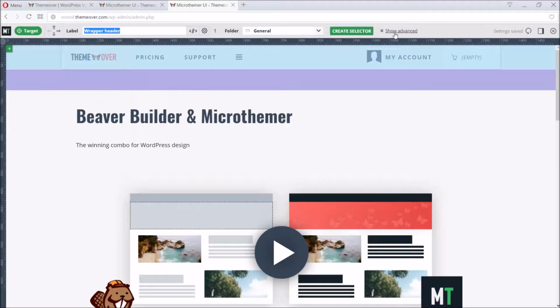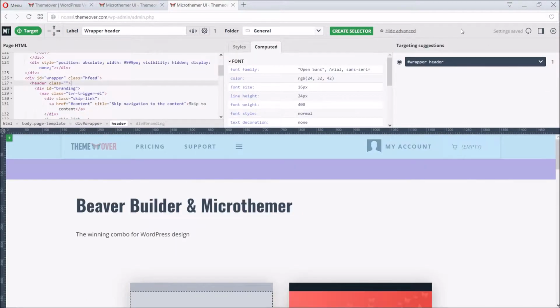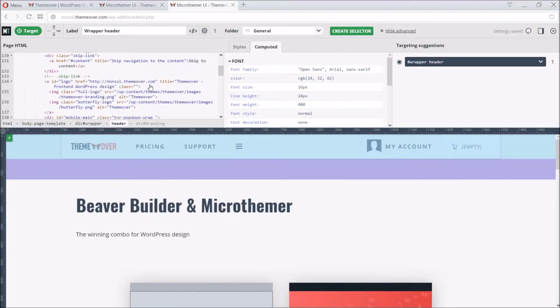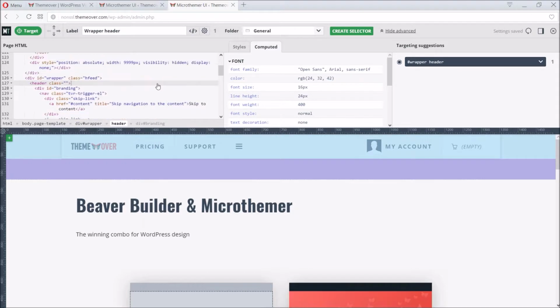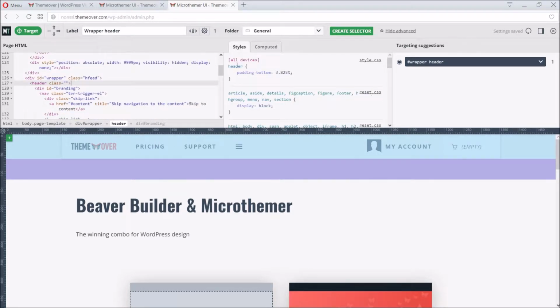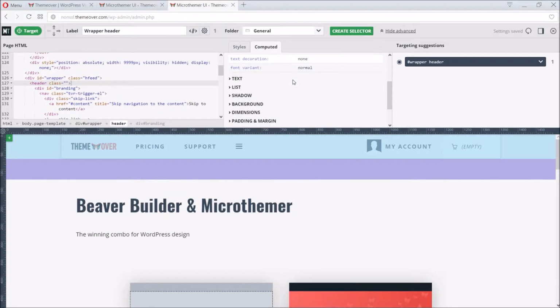It's a good habit to work with the advanced targeting options expanded. The advanced options reveal the ugly underside of the web page, the raw HTML and CSS code, as well as suggesting ways to target elements over on the right. All of this can be scary if unfamiliar, but mastering these tools will allow us to be highly effective with Microthemer, no matter what theme or plugin content we want to style.